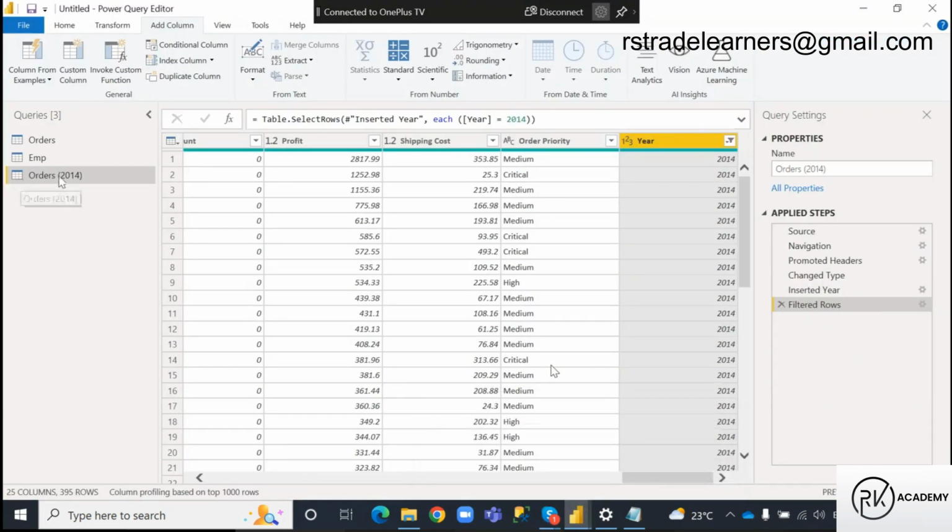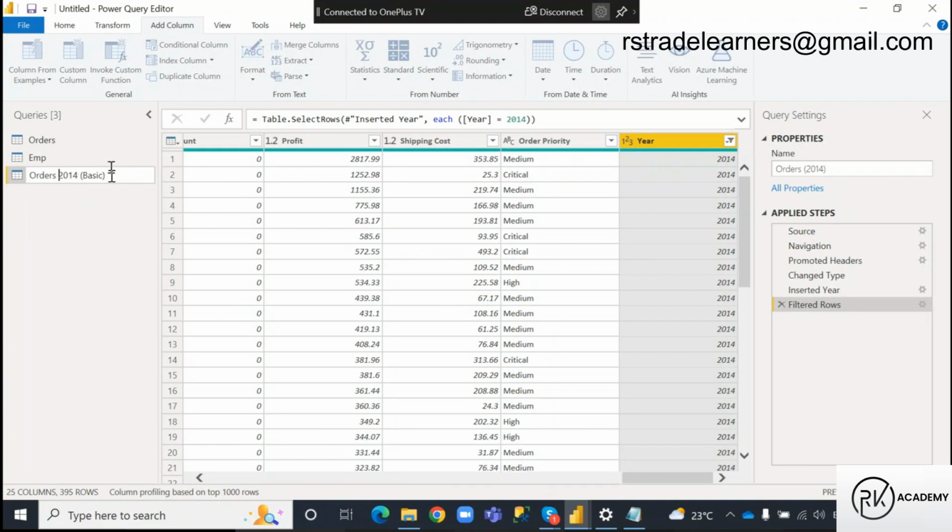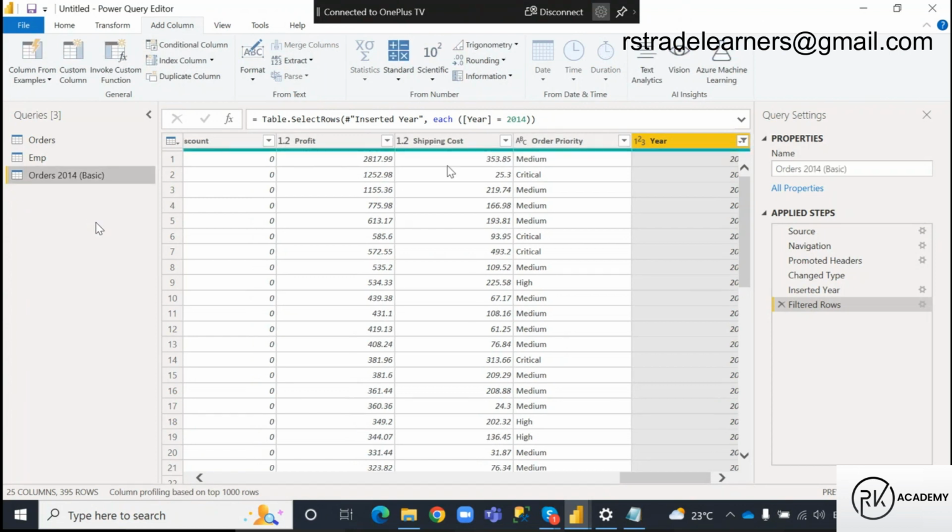Okay. So then after, it is what, guys? Basic filtering, right? Let me do this, guys. This is a basic filtering. Orders for only 2014, and that is a basic filtering. Is it clear, guys? Perfect.